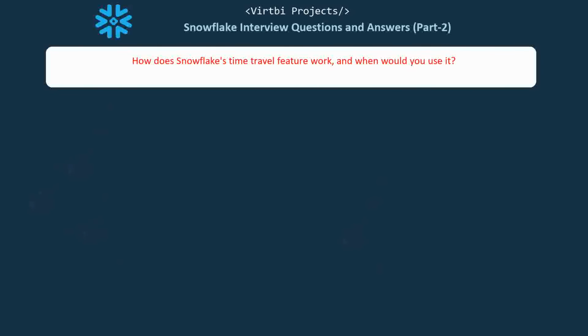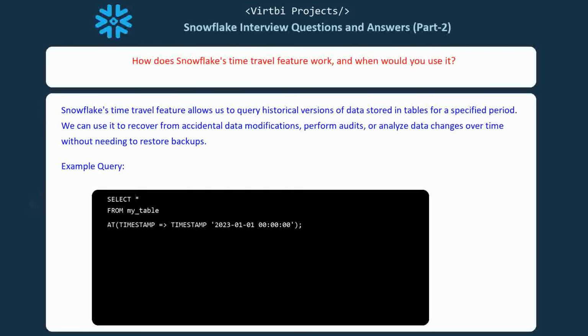How does Snowflake's time travel feature work, and when would you use it? Snowflake's time travel feature allows us to query historical versions of data stored in tables for a specified period. We can use it to recover from accidental data modifications, perform audits, or analyze data changes over time without needing to restore backups. Here's an example query.